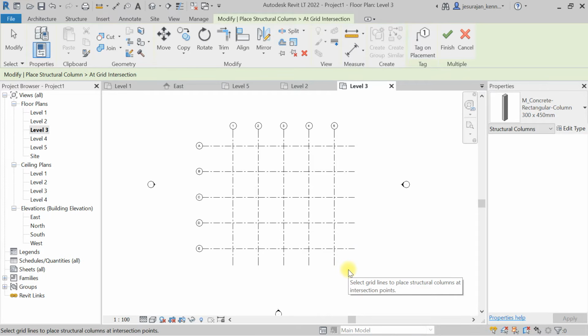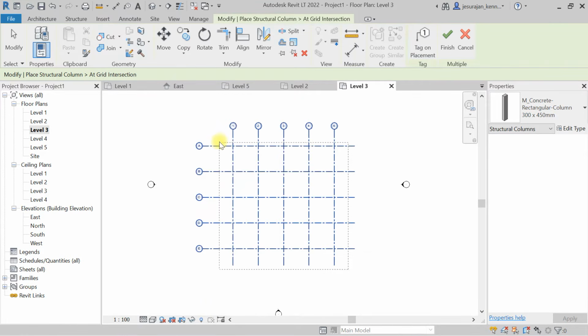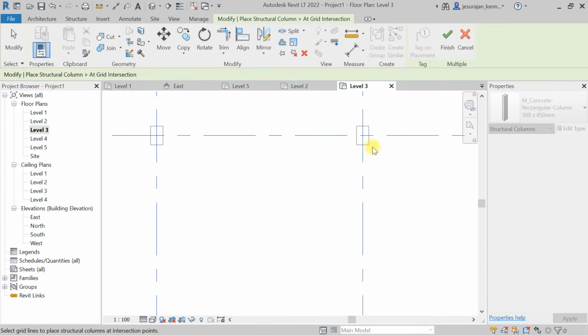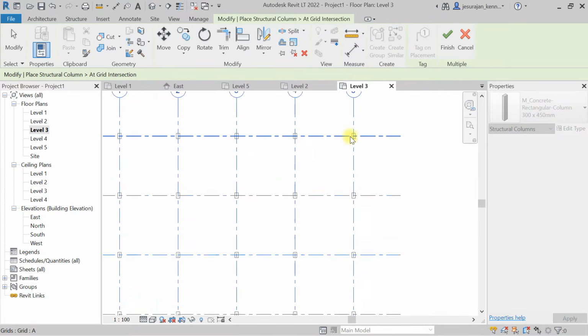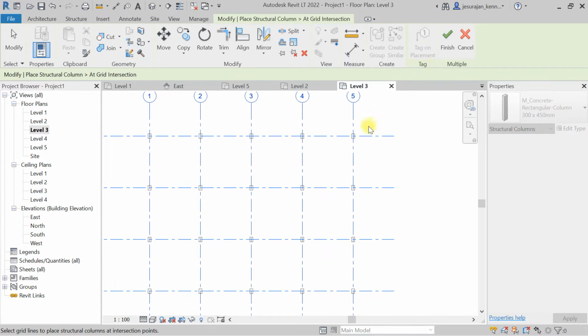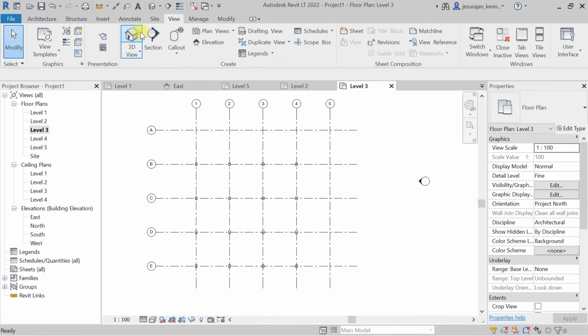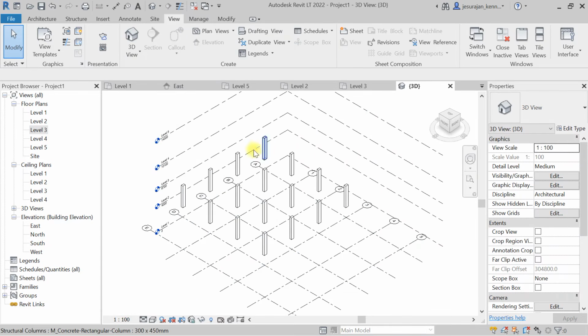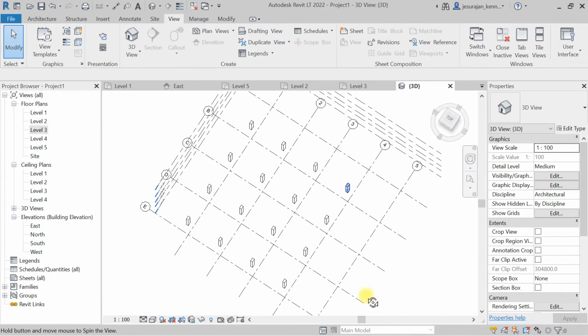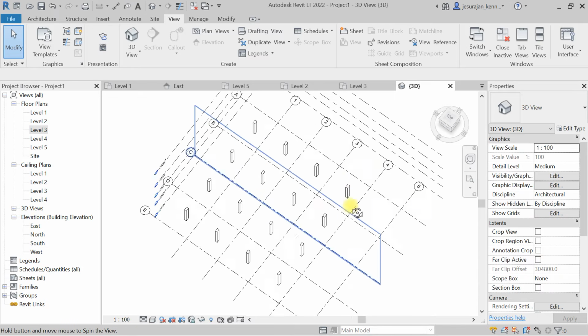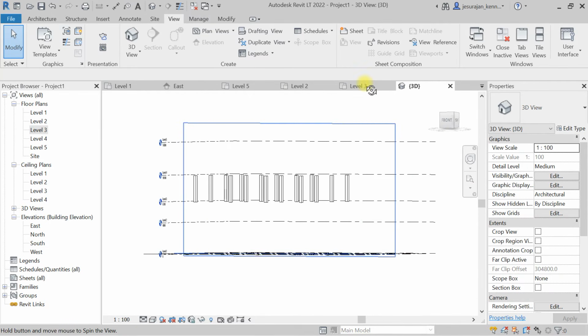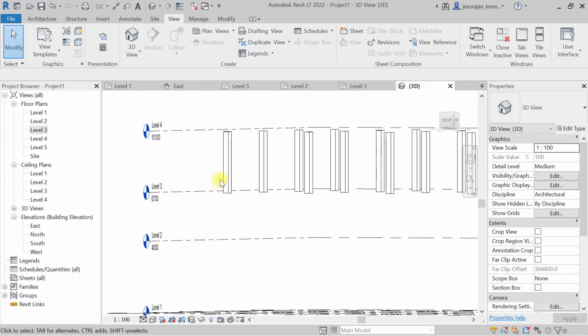To place columns at grid intersection, select all the grids, and here you can see the preview, and once you are okay with the preview, then finish. So now you can see all the columns are created except these two grids. Now you can see the columns are placed at level 3.